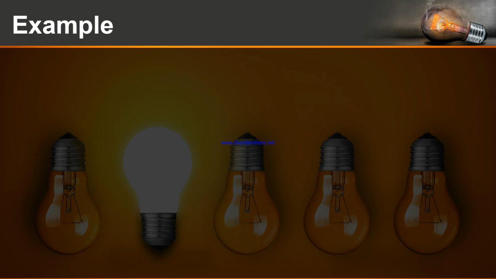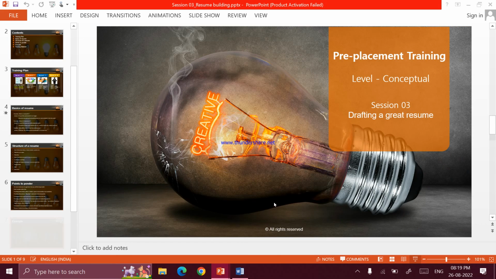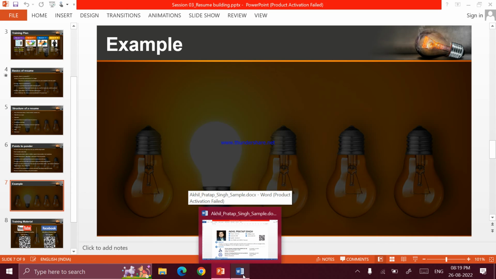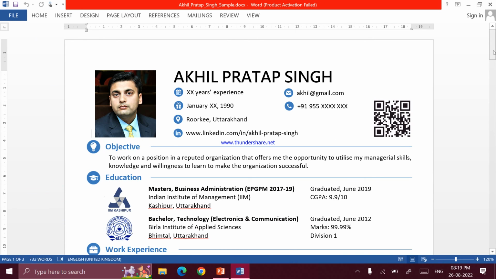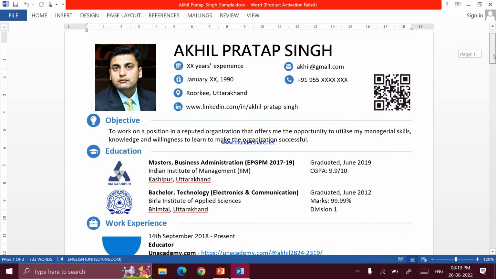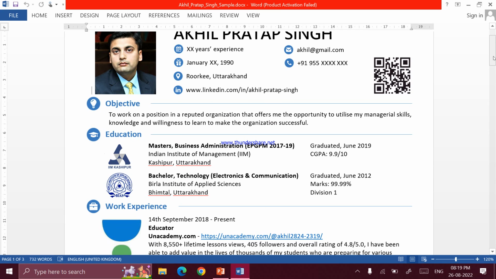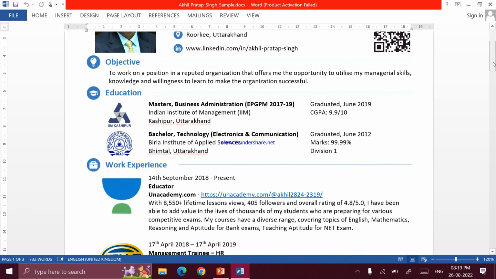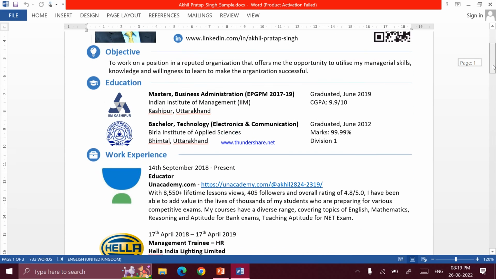Now, we look at the example at the end. Let's have a look at the example. If you can see, this is my resume, and whatever I discussed with you is according to that. You can see my image. You can see basic information on the top, like number of years of experience, date of birth, location and all. And then you can see the objective. It's a very old objective which I had. Now my objective has changed, but I won't mention it. Then it's education, MBA, and then B.Tech I have mentioned.